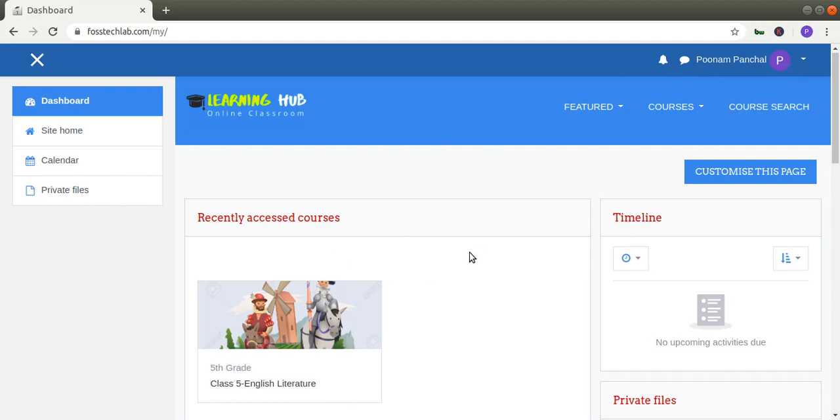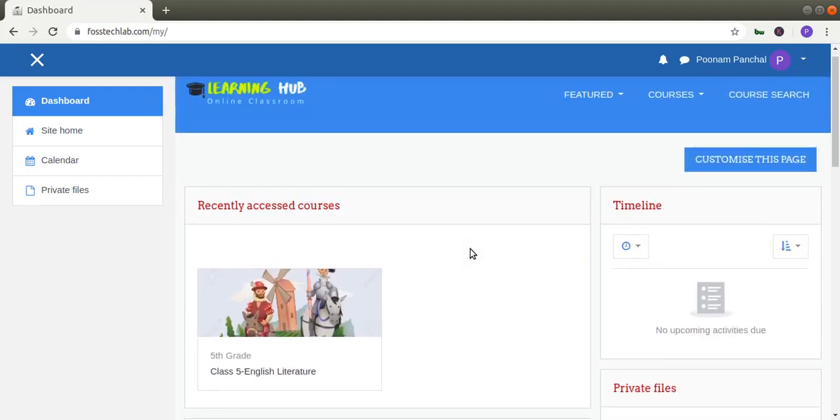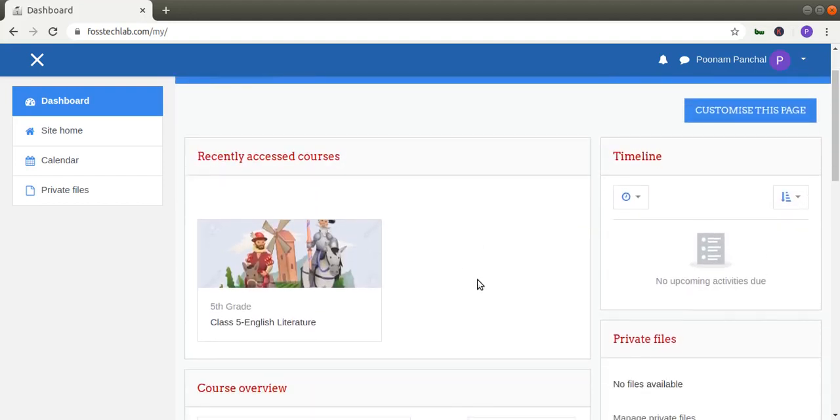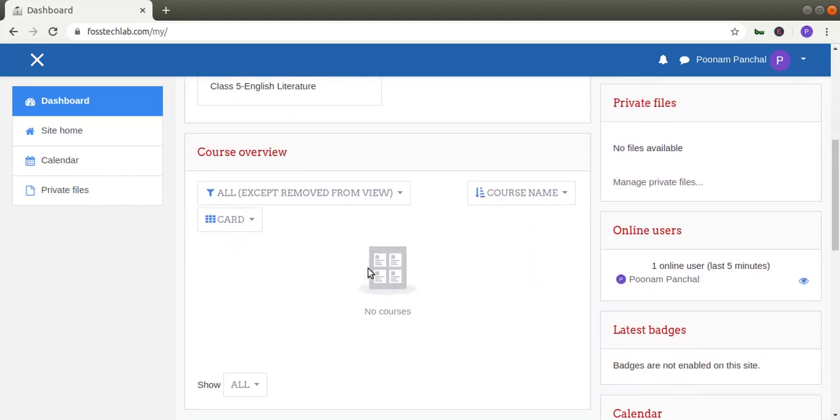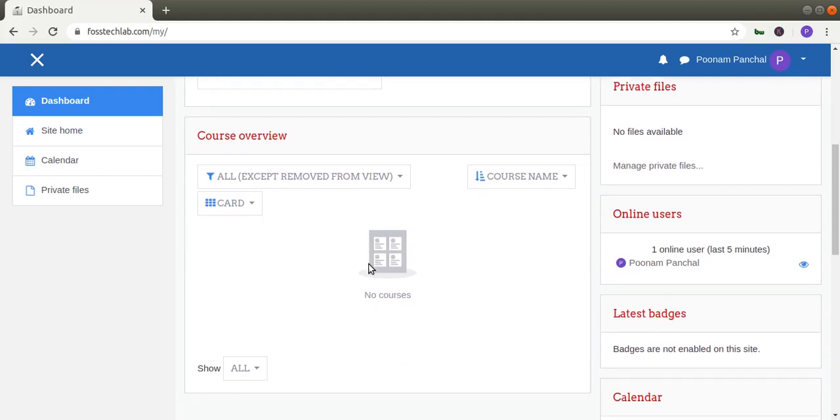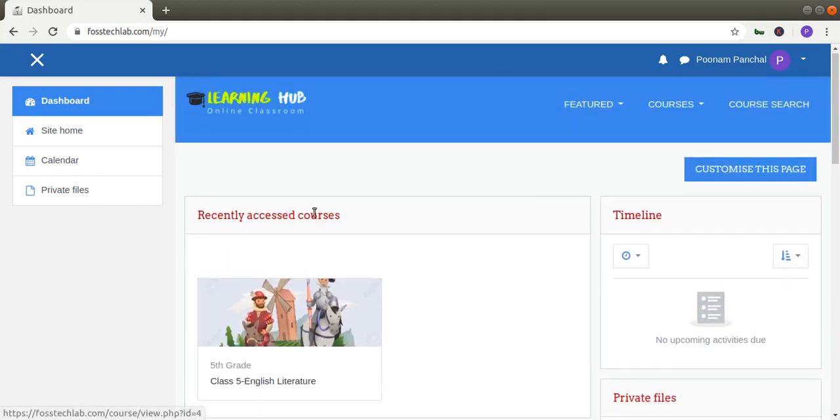After login, the first screen that will appear to you will be the dashboard. Dashboard gives you an idea of your activities, like your timeline, your recently accessed courses, and course overview, if you have any courses enrolled already. But we have not, we are new, so first we will need to enroll in courses.